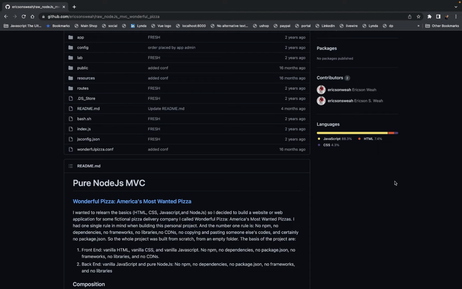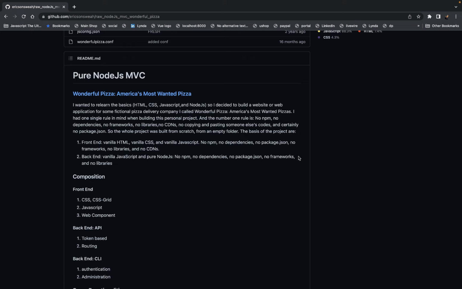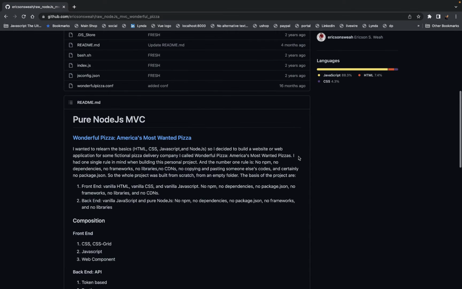I mean this project is built from scratch with no framework, no CDN, no libraries, no NPM, no yarn, no third-party code, no copy and pasting someone else's code. All was built from scratch. And the purpose of building this project for me was to relearn again and to see how deep I understand the basics of vanilla CSS, vanilla HTML, vanilla JavaScript, and vanilla NodeJs.